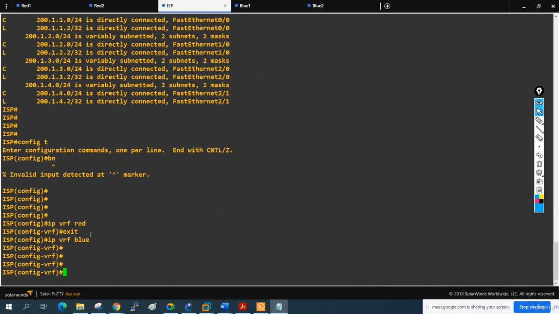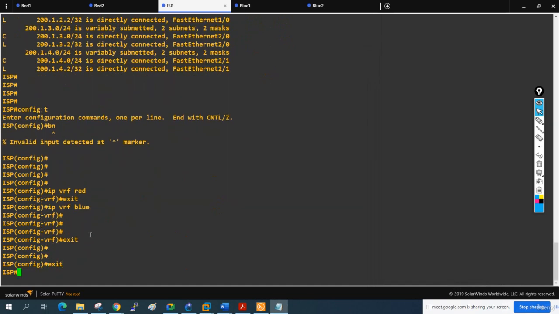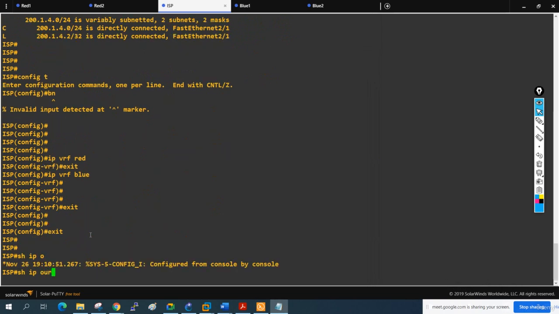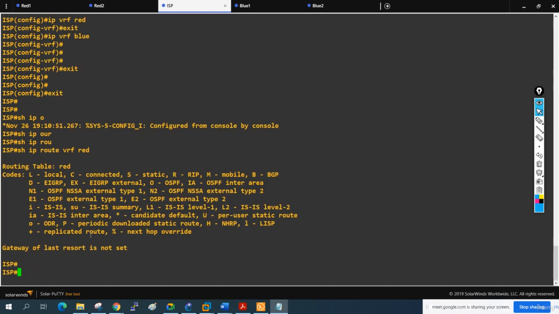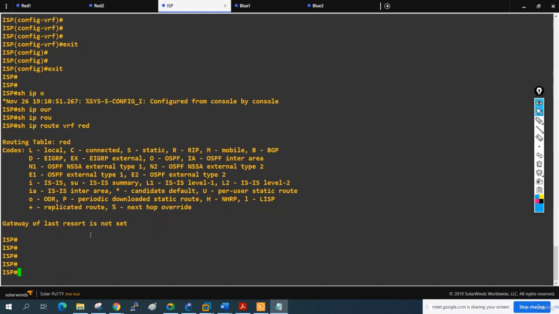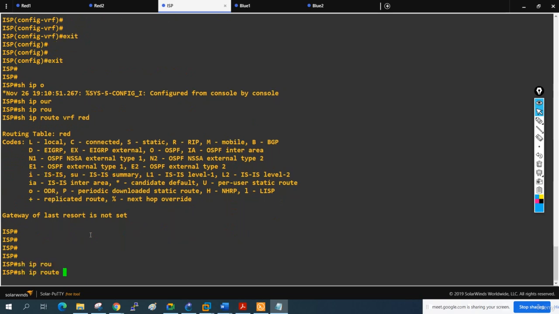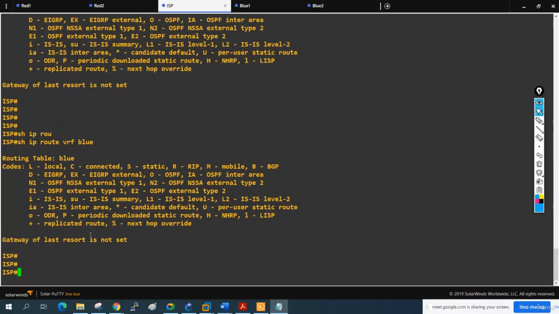If you want to check, how can we check also? Let me show you. Show IP route VRF red. So this is VRF red. Nothing is there because we did not put the interface in that one. If you want to check the blue, I will write show IP route VRF blue. Nothing is present here. Why?